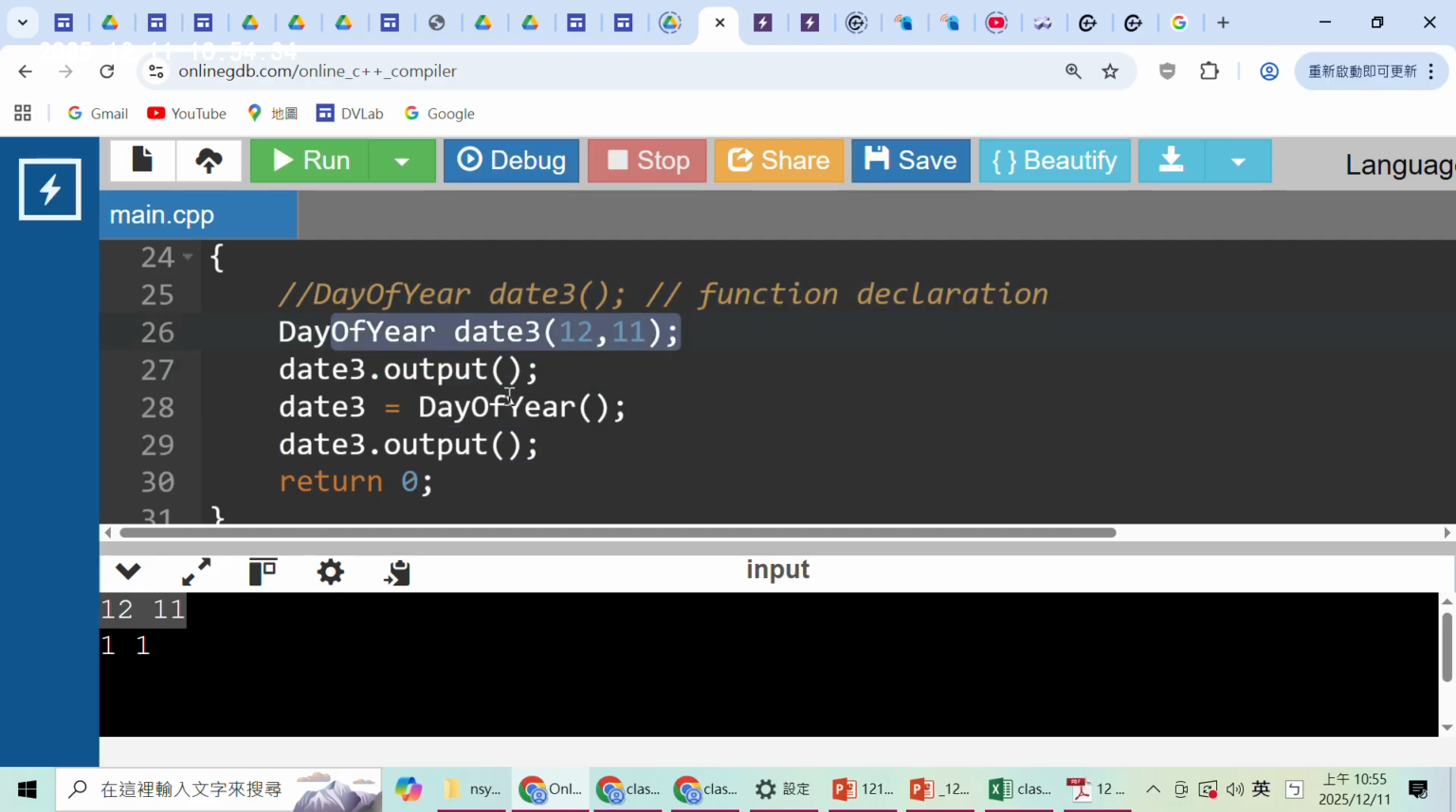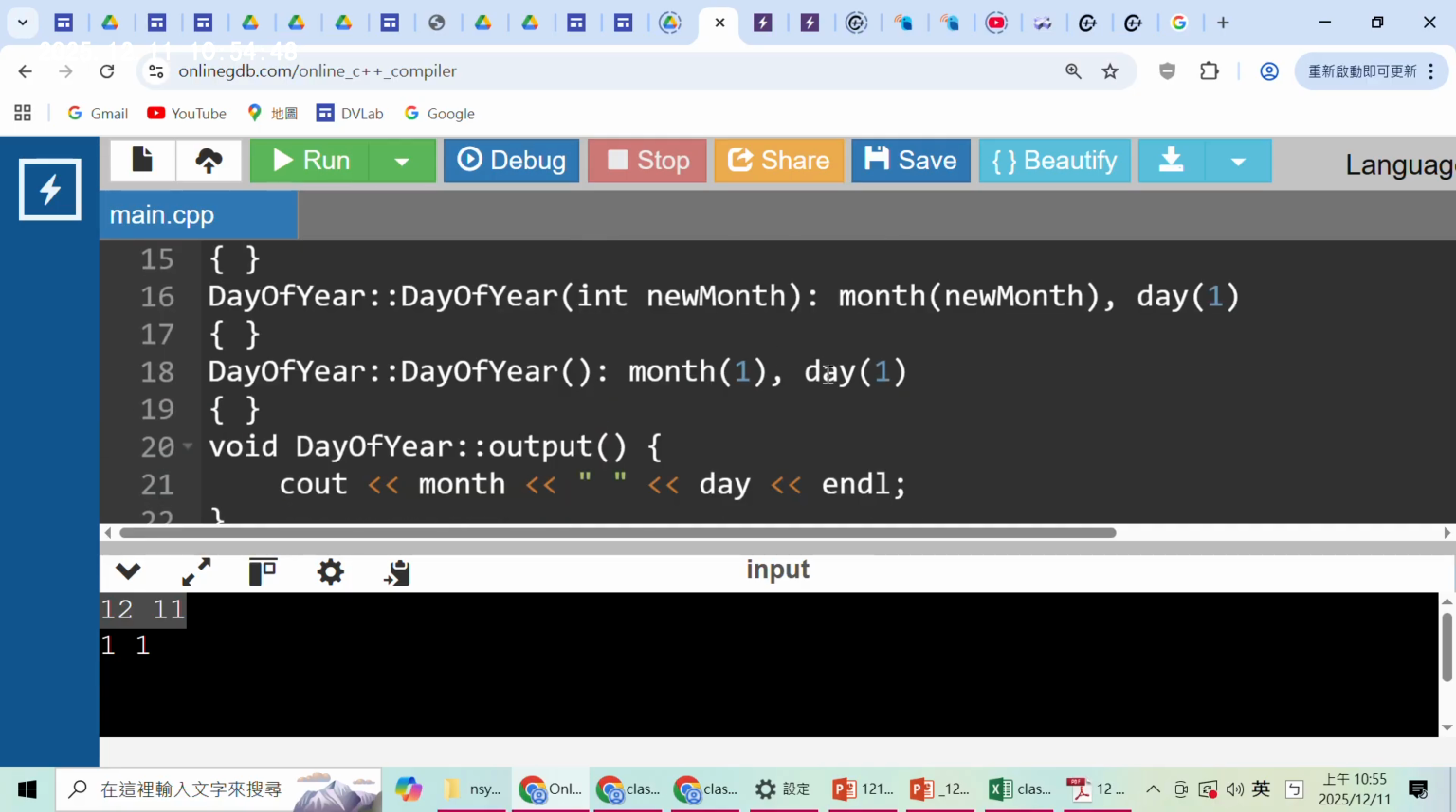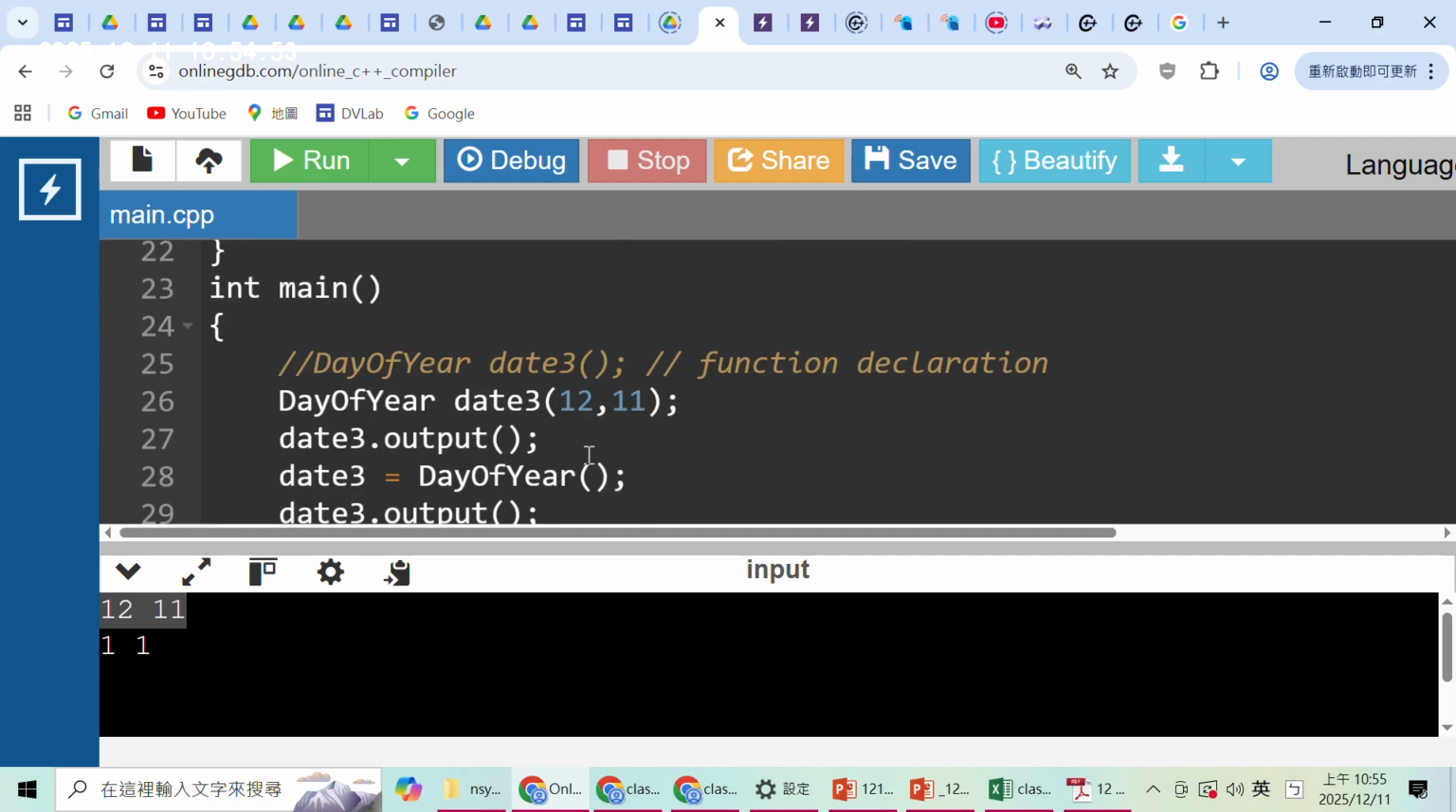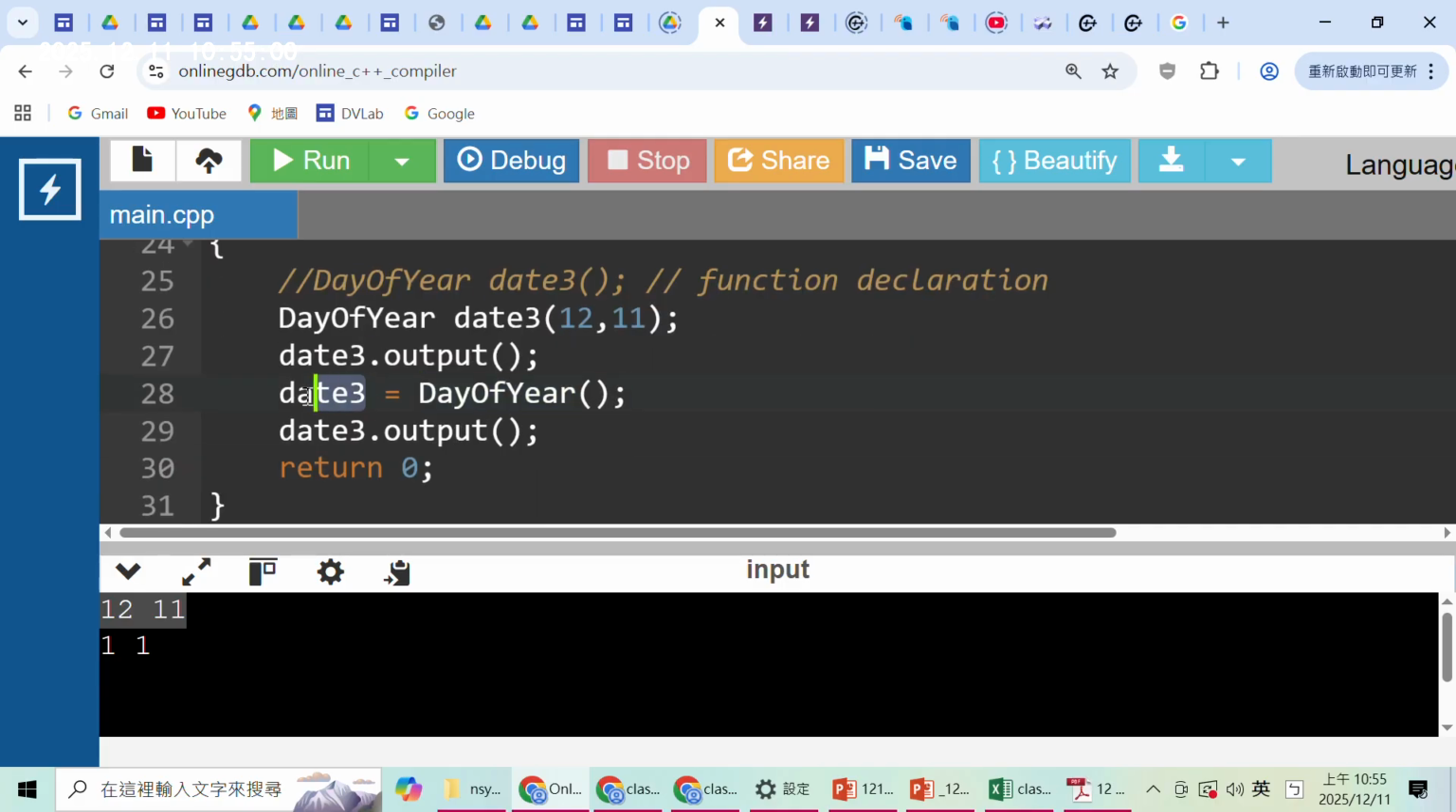Then I explicitly call the default constructor, and this will return an object. This object will be set to 1 1: month is set to 1, and the day is set to 1. So this default constructor will return an object, this object is assigned to date3, and if we output the member data, month is 1 and day is 1.